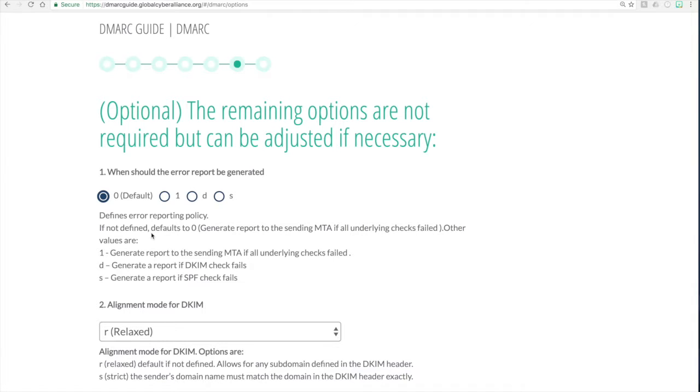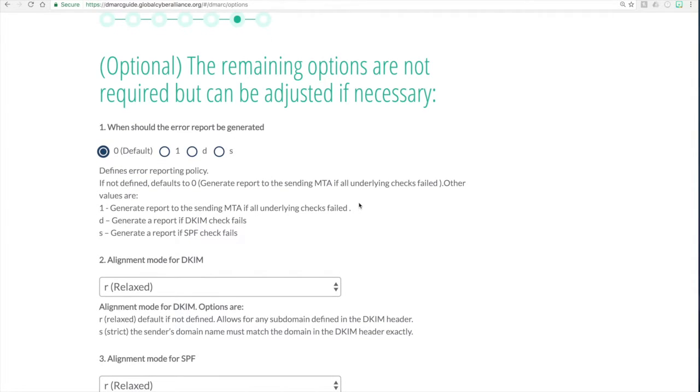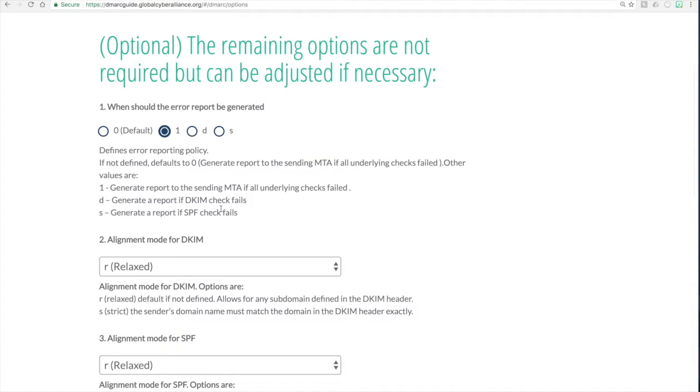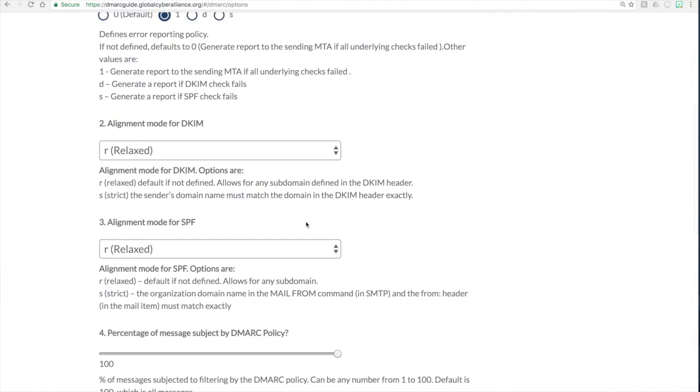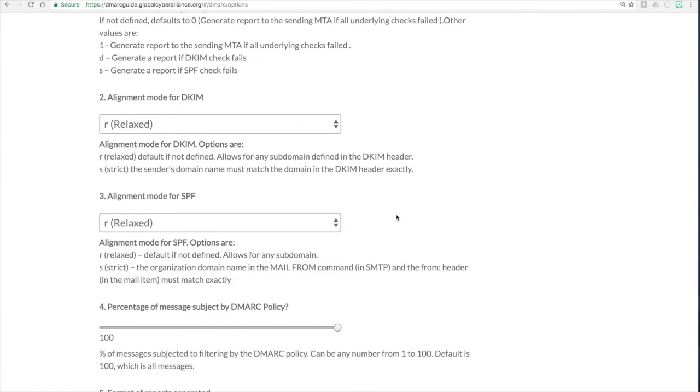So for example, when should an error report be generated? This is when the forensic reports, or any types of reports, are going to be generated. The default is 0. It is recommended to do 1. And this will, again, define your error policy and then generate the policy based on what you're looking for. So you do have these options right here. You can define the alignment mode for DKIM, and you can also define the alignment mode for SPF. The recommendation is to be relaxed, which is default.